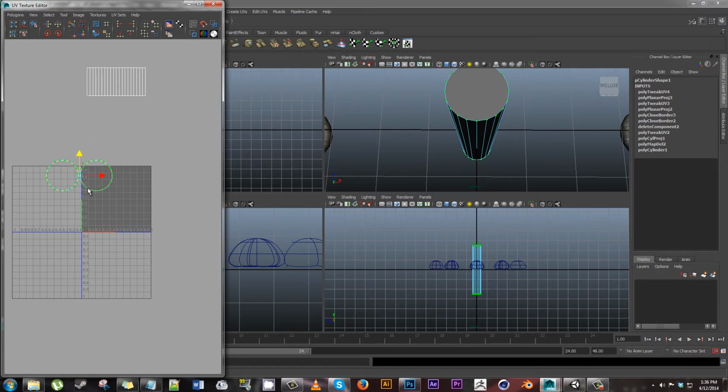Hit W to move them. And then all we got to do is move them back into here. Highlight this and then move this back in, and as long as it's all within the gray, you're cool.